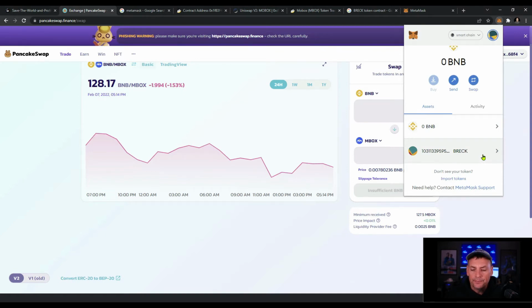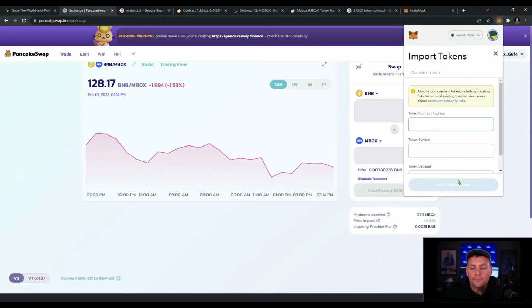And I don't have any other tokens in here, but I was showing you like MBOX and Radio Caca. There's this feature right here I want to show you right now. It's called import tokens. And I'm going to go ahead and type in MBOX. Obviously it doesn't know that. So I'm going to come over here.